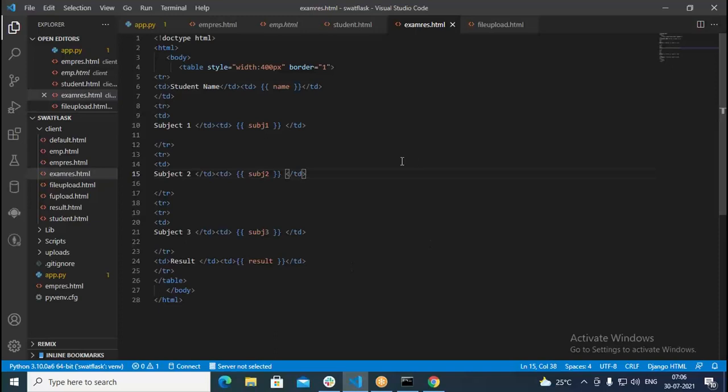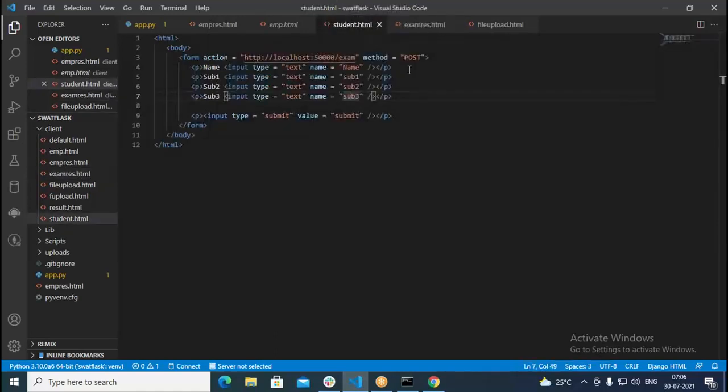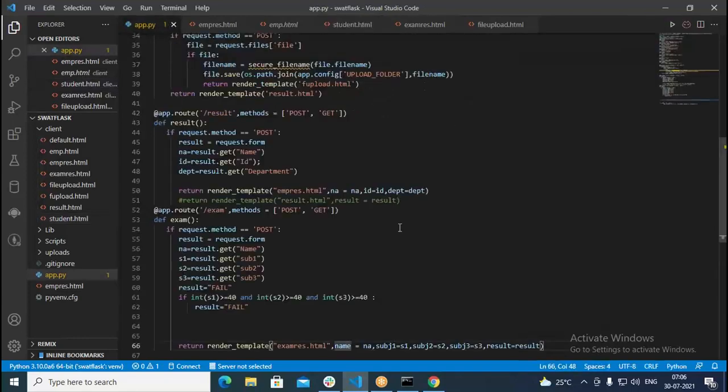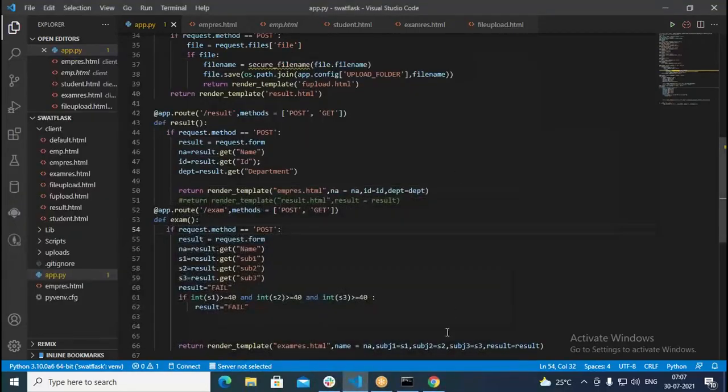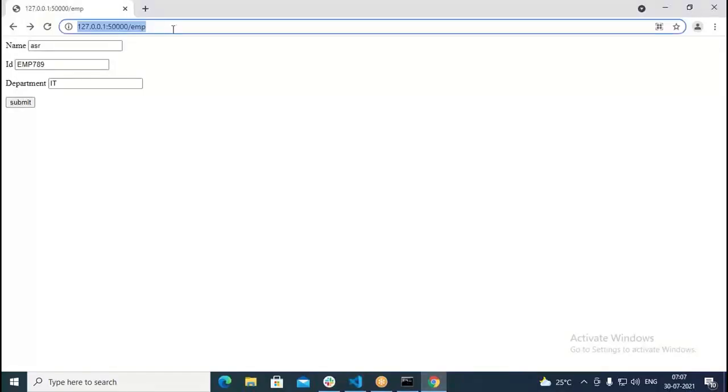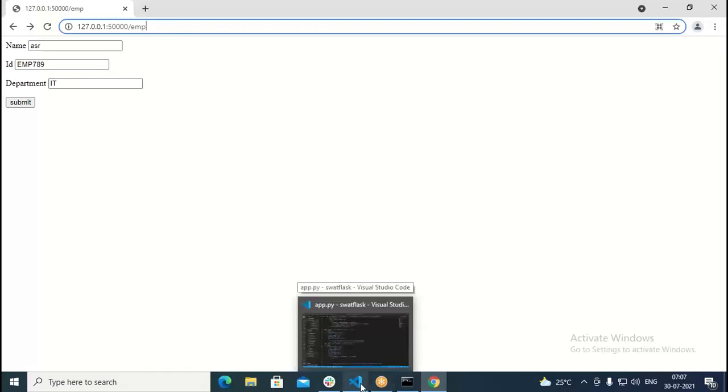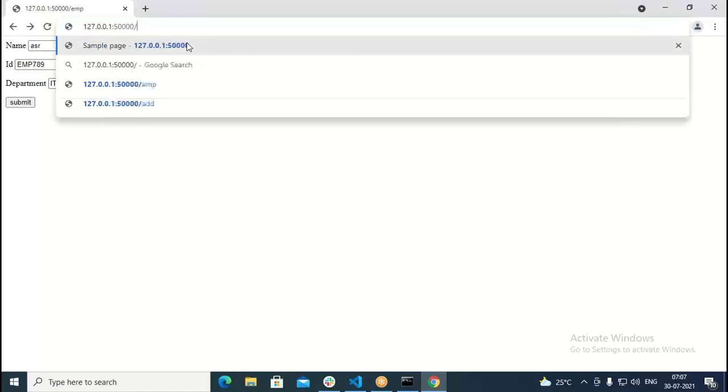Now we need to go with student.html, and this has to give us the exam result. Exam is fine, but here it's exam.html. Now let us run that. So everything is fine here. The server is running. We can go to this. We type just exam, and then okay, it's not exam. Student, we need to type here.